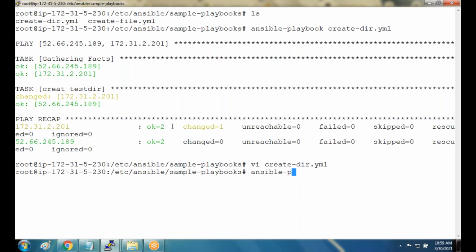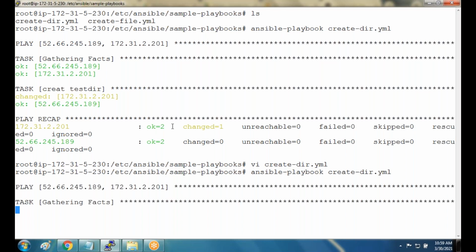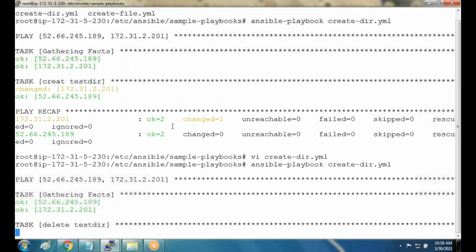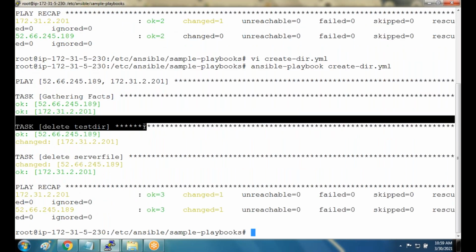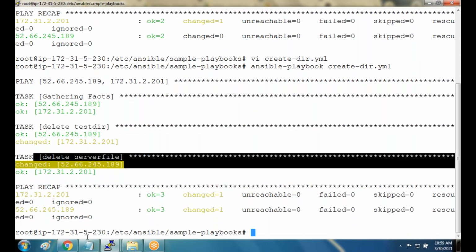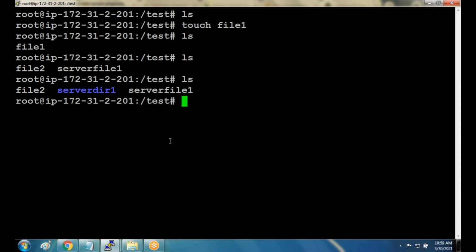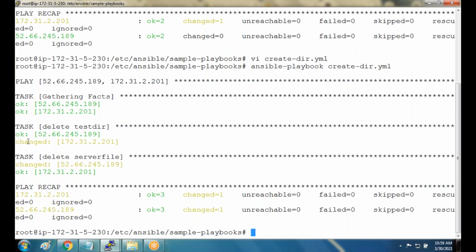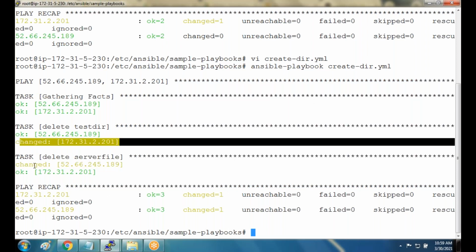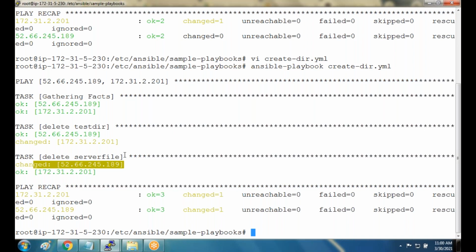ansible-playbook, and then the playbook name. So it is deleted. So the first directory is deleted. Next is delete file. So both are deleted. So you don't need to check this instance every time. They'll be deleted. That's why we have this message. If the change is true, you can see that changes. Okay.